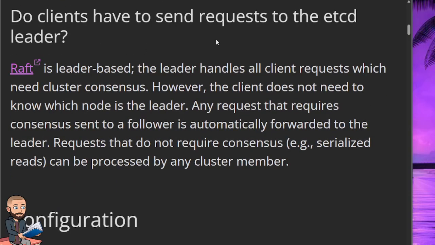Next question, do clients have to send requests to the etcd leader? So Raft is leader based. The leader handles all client requests which need cluster consensus. However, the client does not need to know which node is the leader. Any request that requires consensus sent to a follower is automatically forwarded to the leader. Requests that do not require consensus, for example serialized reads, can be processed by any cluster member.